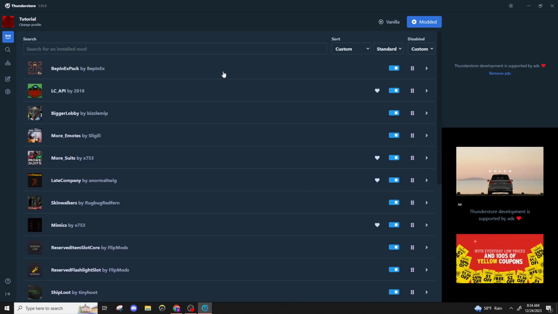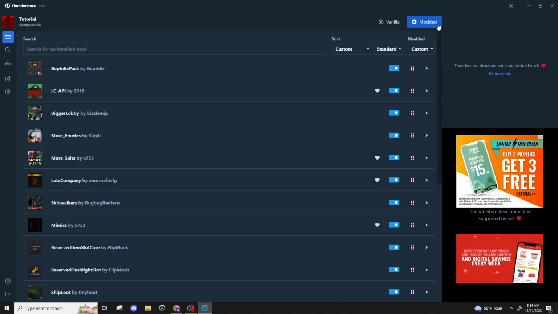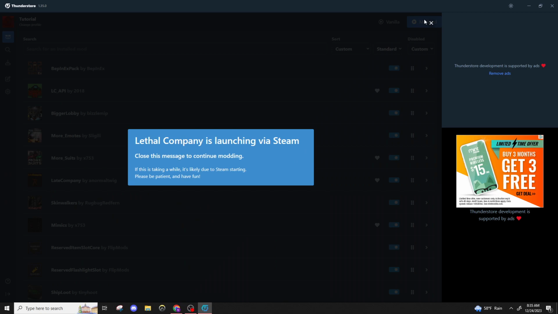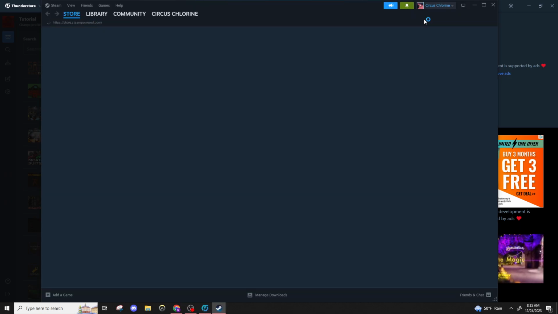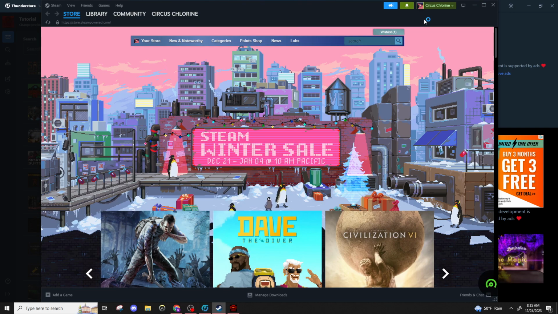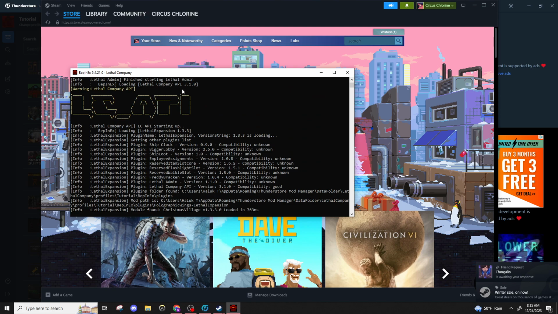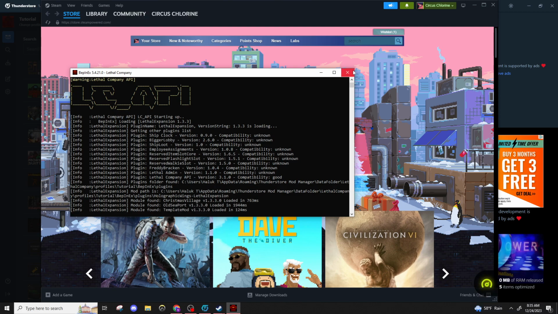And then to launch the game and play it, you're going to go to the top right corner where it says modded. And you're just going to click that. And so that's going to automatically launch Steam and launch Lethal Company. It goes ahead, launches Steam. Then it's launching Lethal Company. And this tab, you have to leave it open. You can minimize it, but don't exit out.